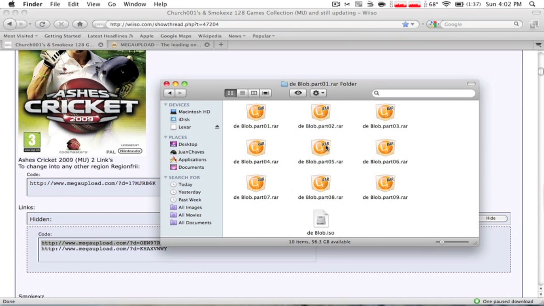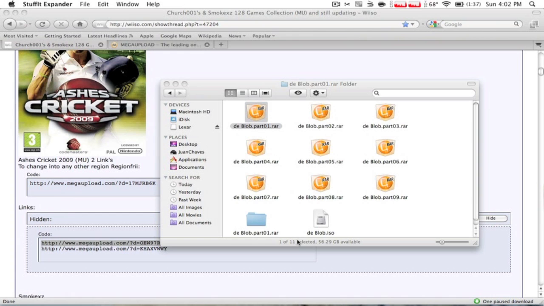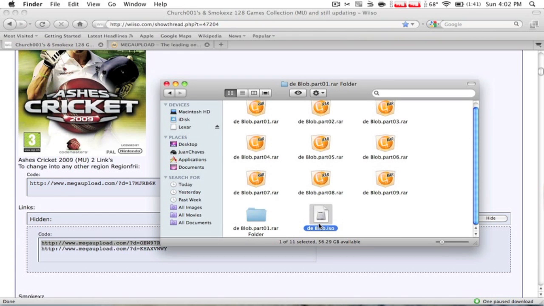It's called The Blob. And then what you want to do after you download all the links is put them in a folder, and then it's going to look like this. Then just click on the first one, double click on it, and it's going to start expanding it. After you expand it, it's going to come up with the ISO right here. And after that, you're pretty much done. All you've got to do is put it onto a disk now.